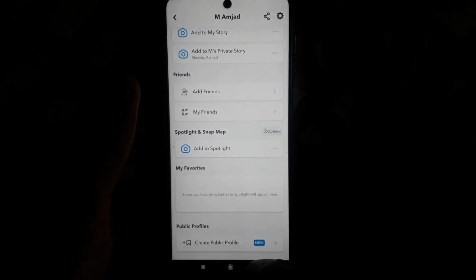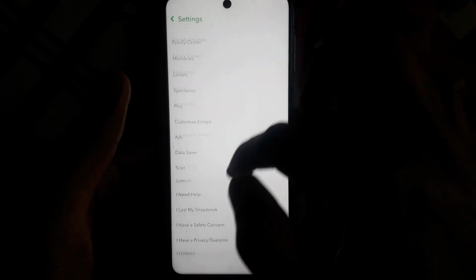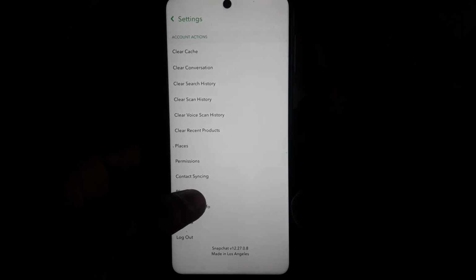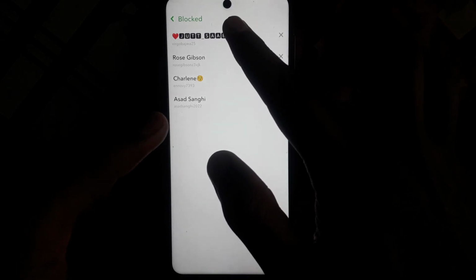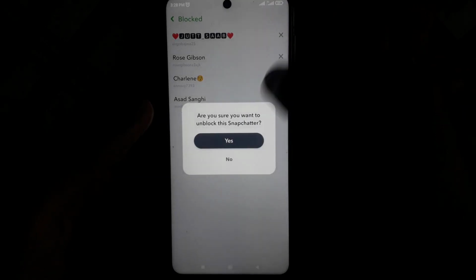Now if you want to unblock, for this you have to click on settings and scroll down and click on block. As you can see, that friend is present in my block list. If I click on that, then it will be unblocked from Snapchat.